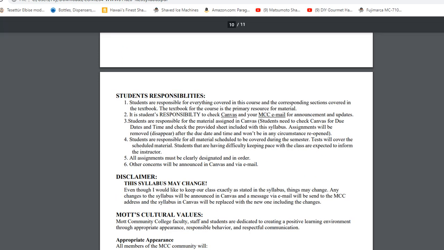Your responsibilities is to check Canvas on a weekly basis, to check your email also on a weekly basis. And I'm speaking about the MCC email, not your personal email. Because if I need to get hold of you, that is the way I will get hold of you, through Canvas and through your MCC email. So please keep track of those on a weekly basis, few times a week, not just on Thursday night that you go and check it out and everything is due on Friday.